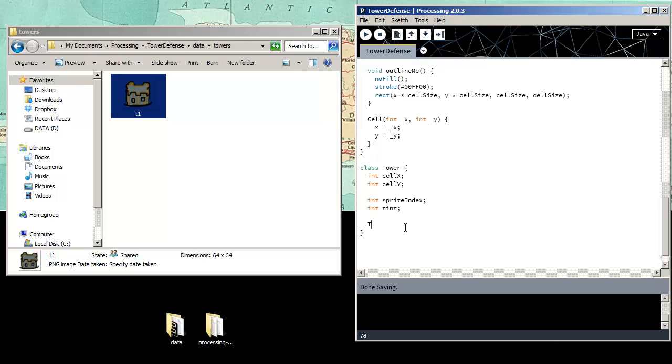Alright, so let's create our constructor. So we'll do Tower, and we'll do just x and y, and for now we'll just do sprite. Okay, so cellX equals x, cellY is y, and spriteIndex is sprite.